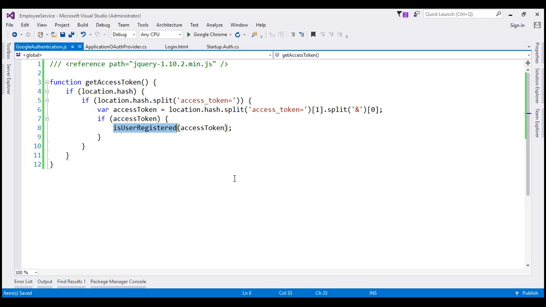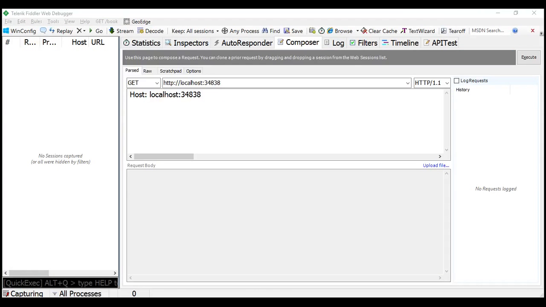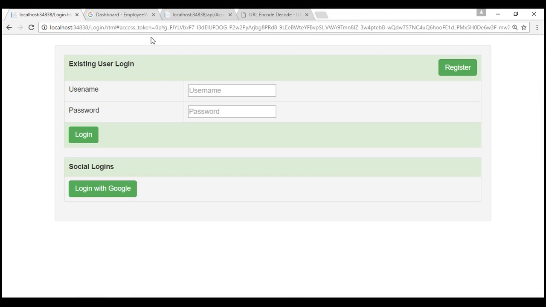So to check if a user is already registered with our application, let's issue a GET request to another URL using Fiddler. We have Fiddler fired up here. To check if the authenticated user is registered with our application, we're going to issue a GET request to /api/account/userinfo. We also need to send the access token to the server using the authorization header. Since the access token is a bearer token, we also have to use this word bearer and then the access token value.